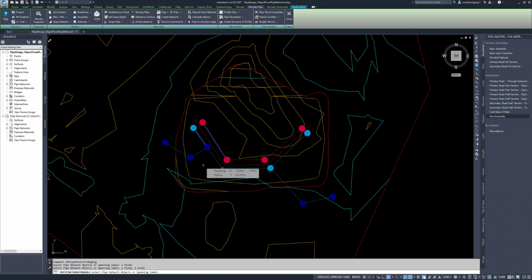Alternatively, if an entire network is required, then select one object from each of the networks to export. Then press Enter to continue.